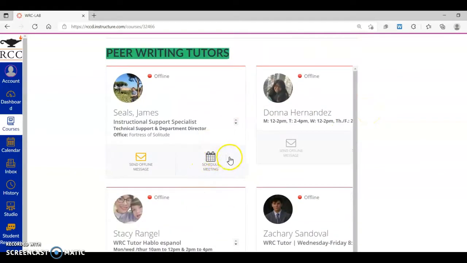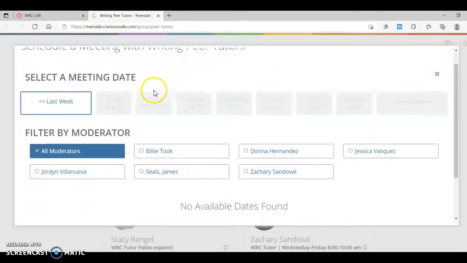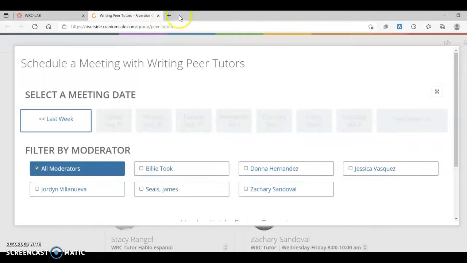And actually one of the nice things about the peer writing tutors is you can schedule a meeting like this, and I could click schedule meeting. You do have to do it more than once. And then it'll show you when the online tutors are available. Now, there's no available dates, again, because I'm doing this before the semester begins. But you can actually schedule online meetings with peer tutors. The Writing Center professors, instructors are available on what we'd call a first come first serve basis, whereas the peer tutors, you actually make appointments with them.